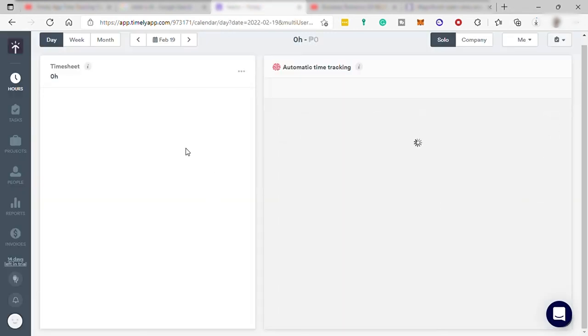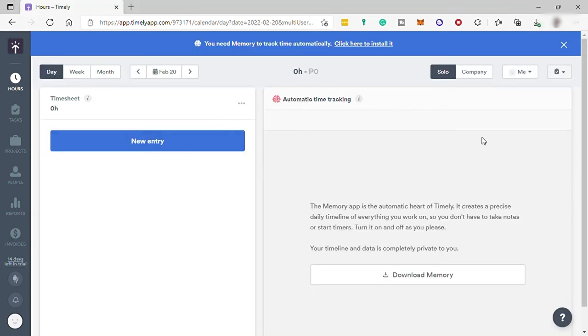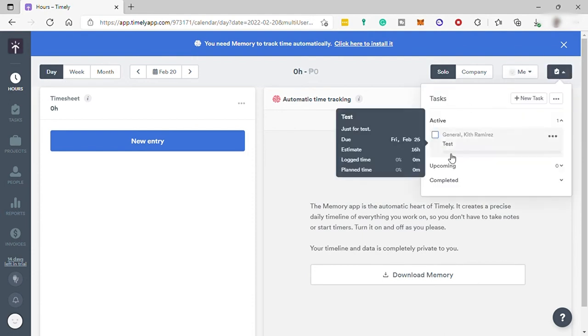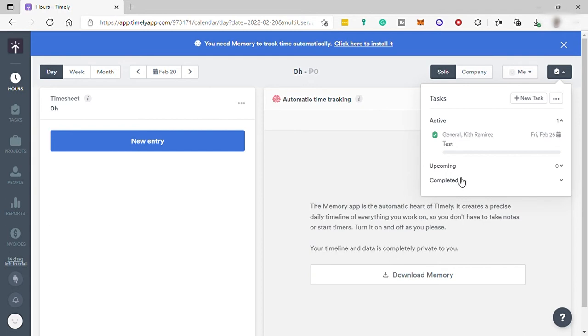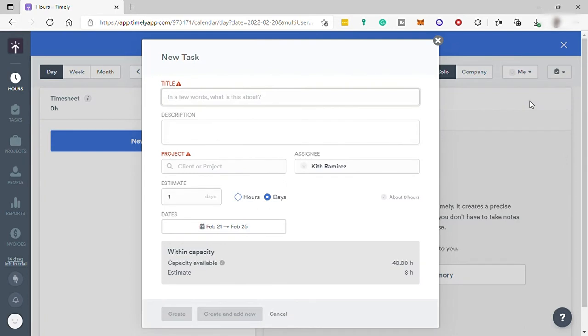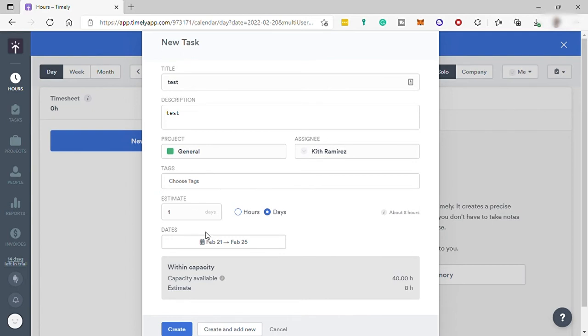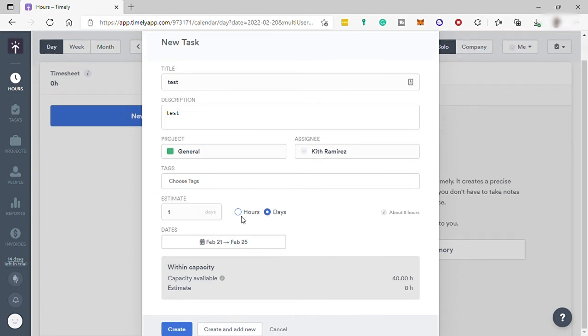And with that, we are redirected to the Timely dashboard now. And here in the upper right corner, this tab is where you can see your active tasks, upcoming tasks, and tasks completed. You may also add a task here. Just click Add New Task and fill out this form. Provide a task name, description, project or client here, and assign a member where you want to assign the task. You can add here.